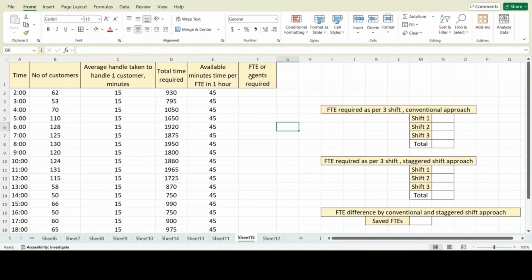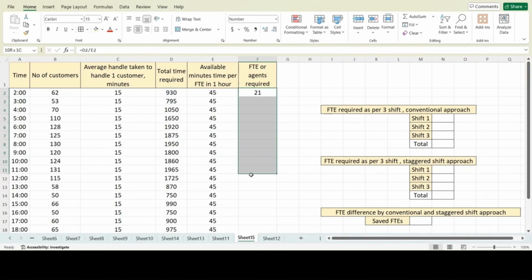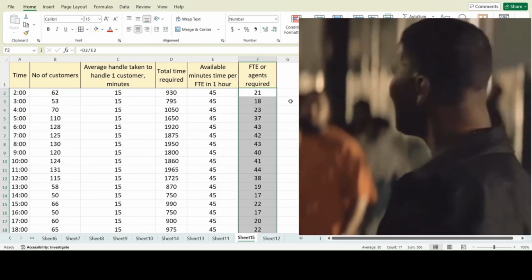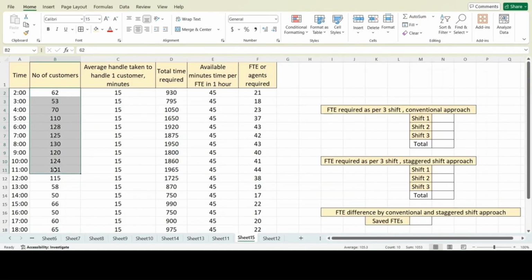On the basis of that, we have to find out the FTE or agents required in these intervals. How can we simply do that? The total time required divided by the available minutes per FTE in 1 hour. Select all the cells and press Control D. So these are the number of FTE we need interval wise to handle these customers on the basis of 15 minutes of average handle time.